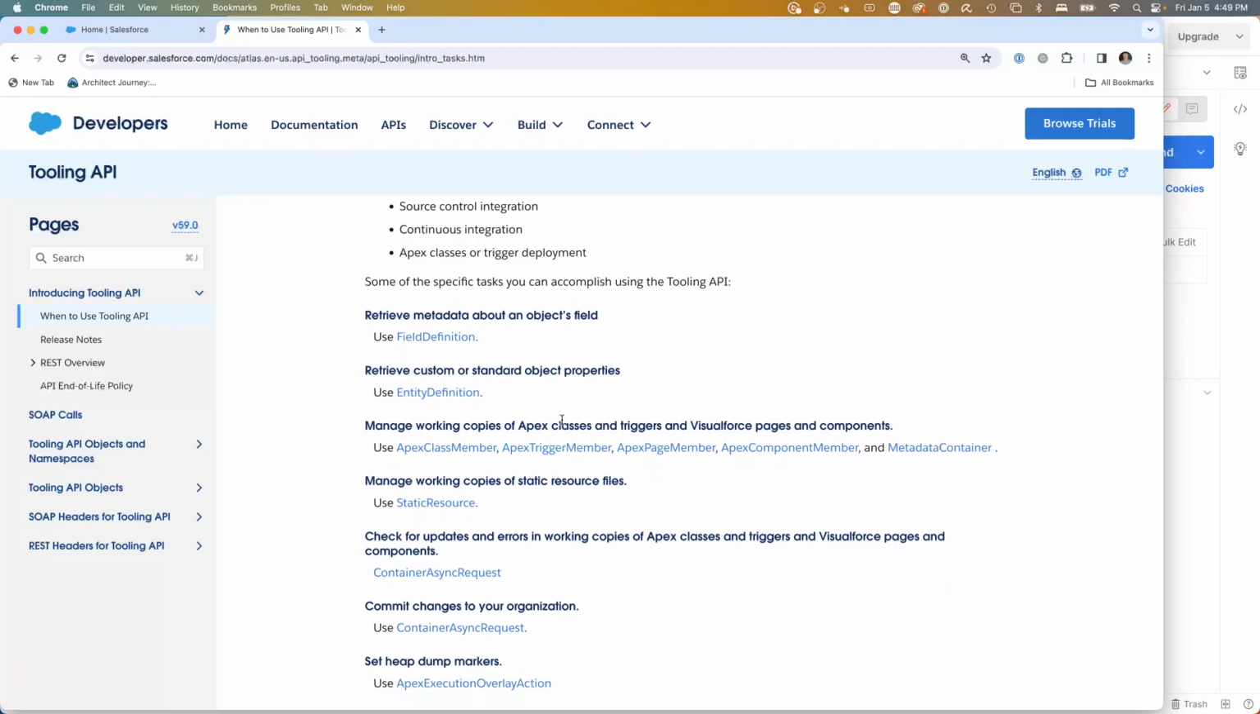Now there is the Metadata API, but that is used for massive, bulk loading of metadata from org A, let's say, to org B. But the Tooling API allows you to interact with a single org and make changes and do actions that you might be doing as a developer. And the power of this is you can actually script and automate these things.